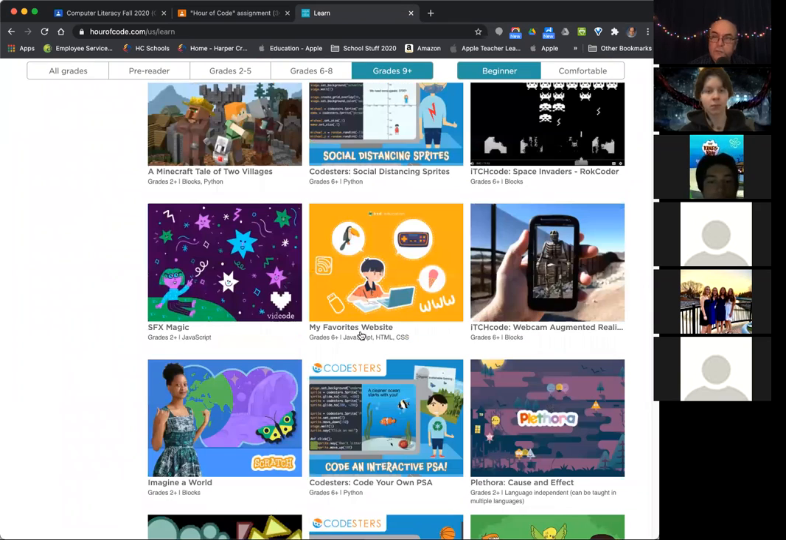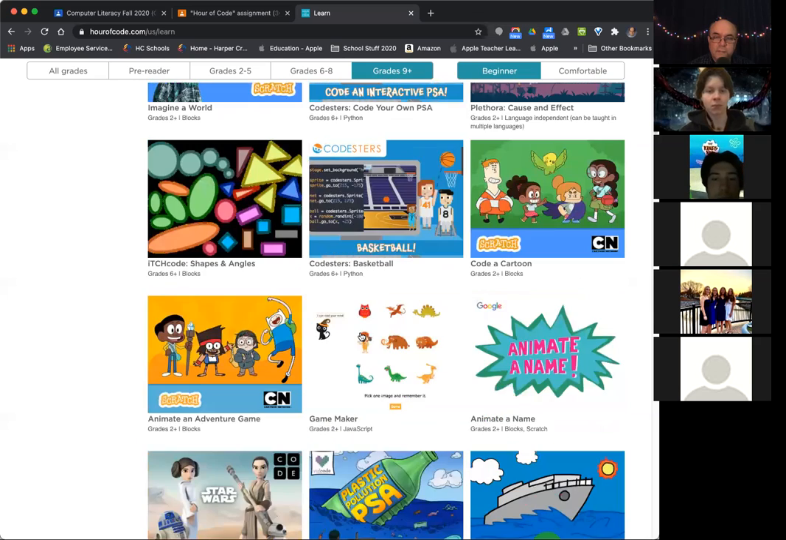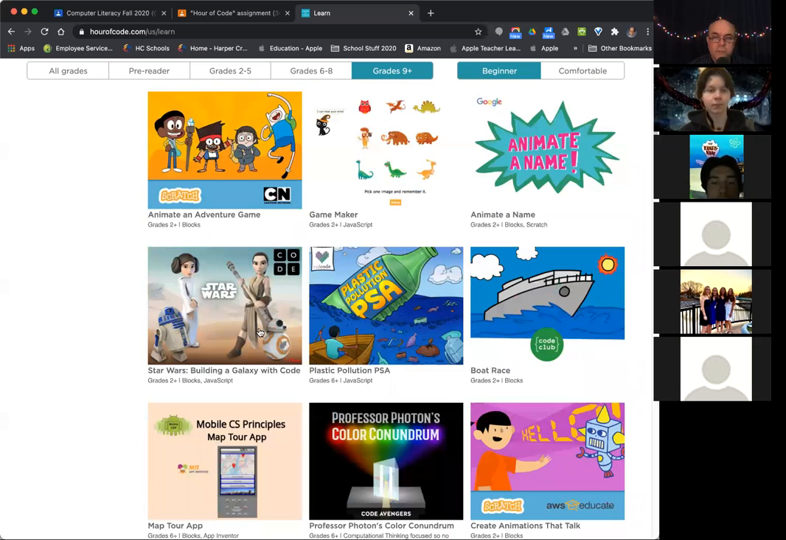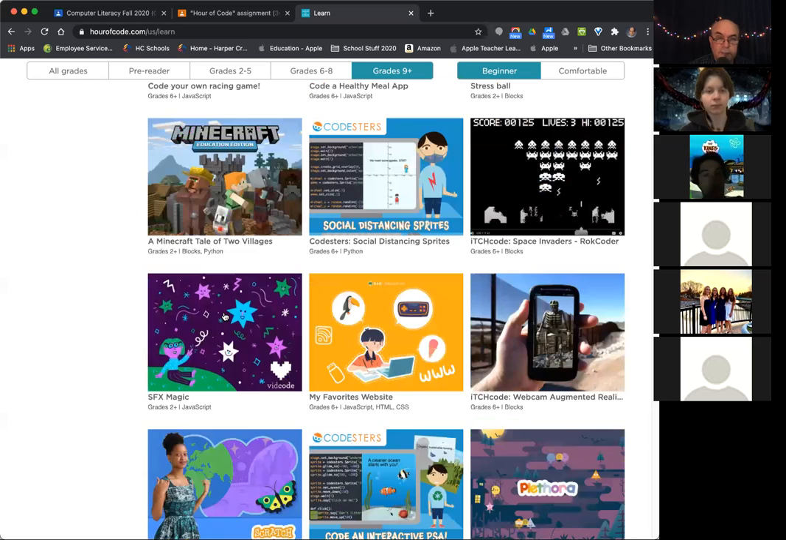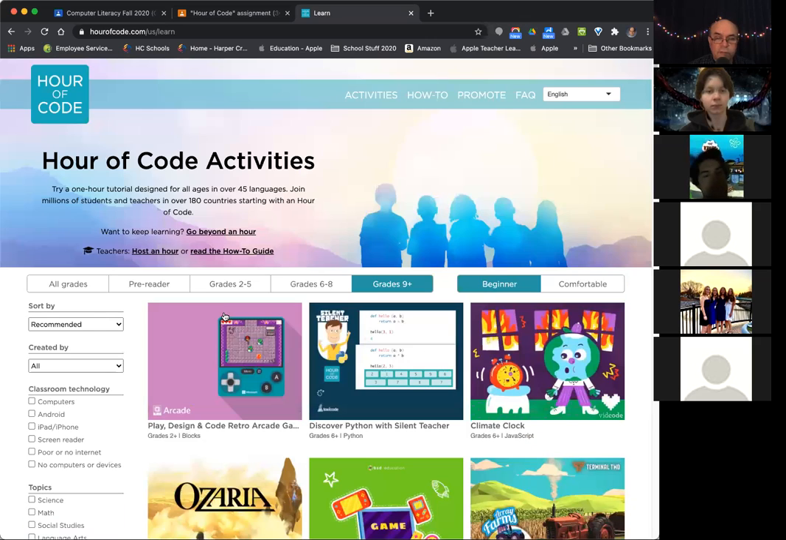And if you do this, then at the end of it, most of them end with a certificate. So if you do get a certificate for doing your hour of code and getting through one of these, you can download it. It just downloads a PDF file, and you can submit that for your assignment. So in other words, that's it. You submit that, shows proof that you did it, and that's fine.